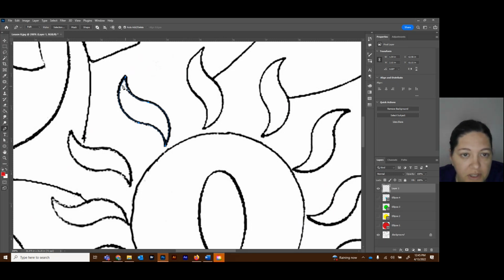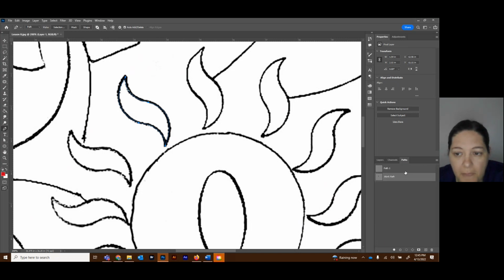Now you can do a couple different things with this. Now we have it all the way around. We can either come to our paths and we can fill it right here, and it'll use whatever fill colors in our foreground color. So it would be red. You could stroke it. So you could put the line around it. Or you can turn it into a selection and fill that selection. Or if it was a selection, you can turn it back into a path right here. Okay, so I'm just going to go ahead and fill it.